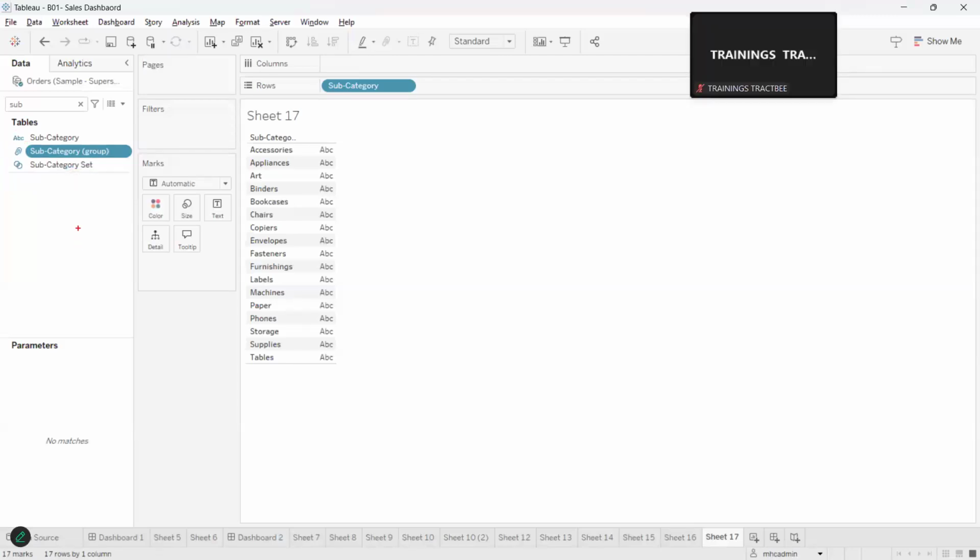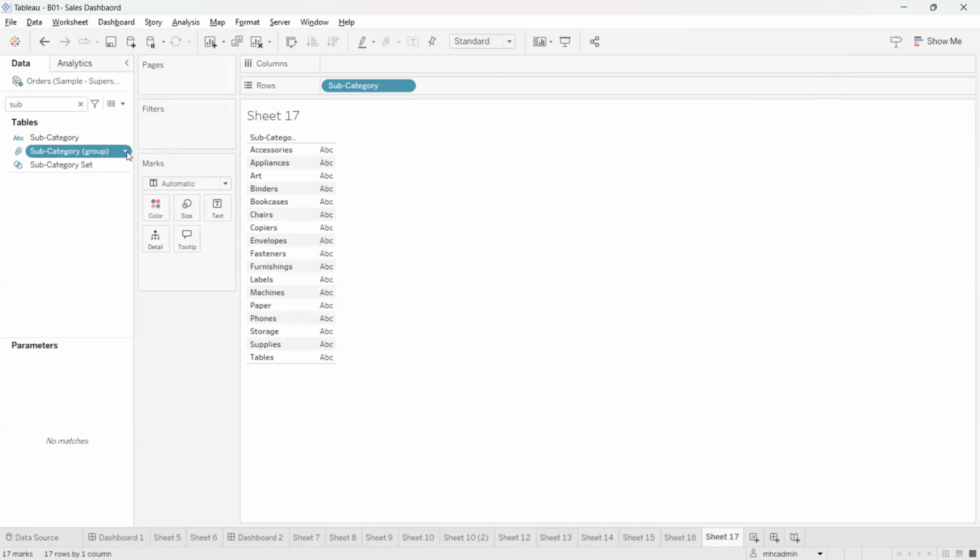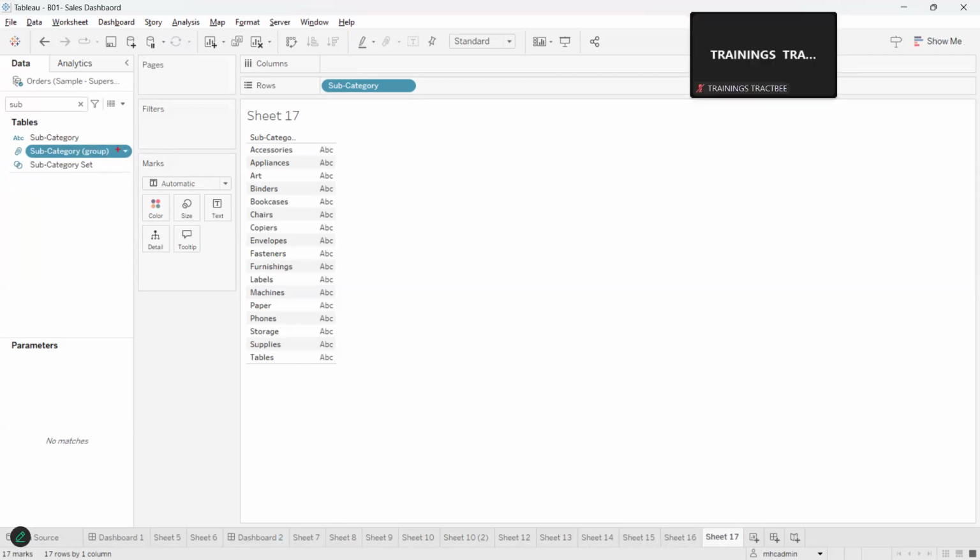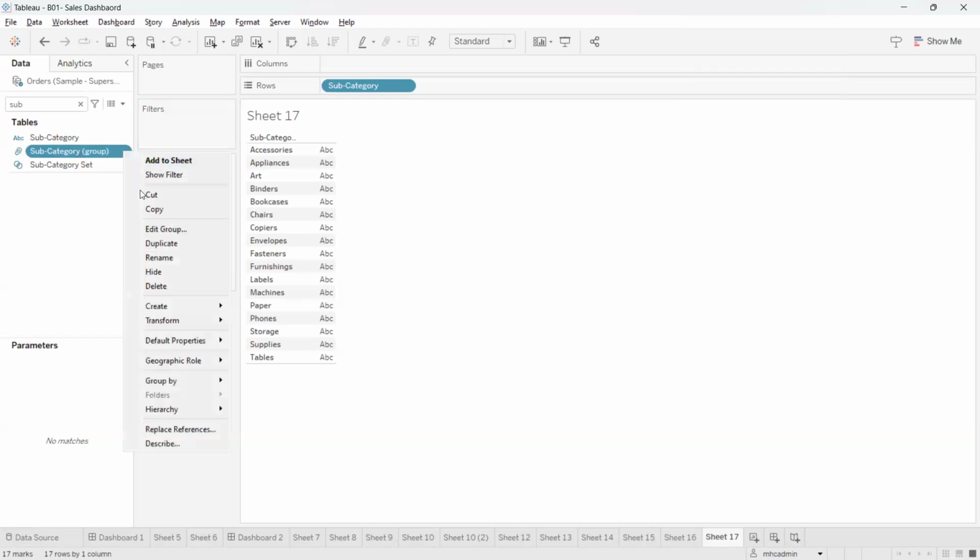In real time, sometimes I can rename this group as well. I can rename this group also. If you rename this group in real time, you don't understand which field this group was created from. Based on this name, I can say that this group is created from the subcategory field. But if you rename this group, like this drop down, click on the rename option, in future you don't know which field this group was created from.